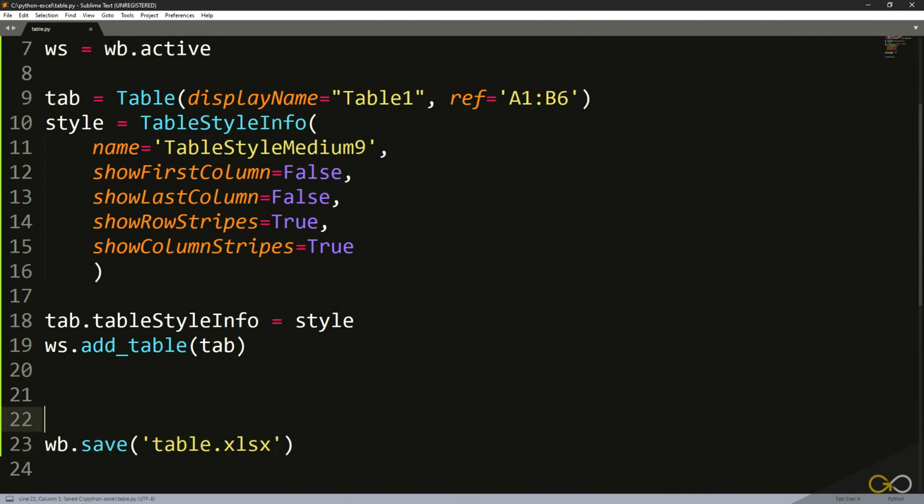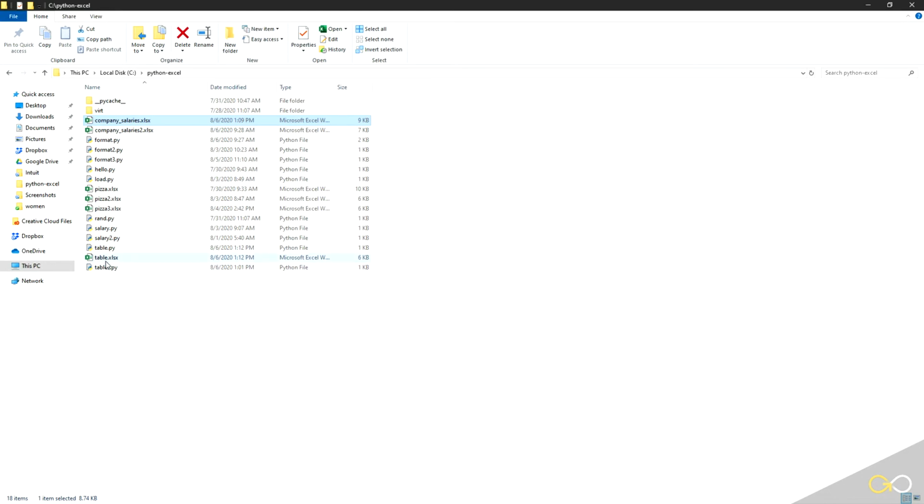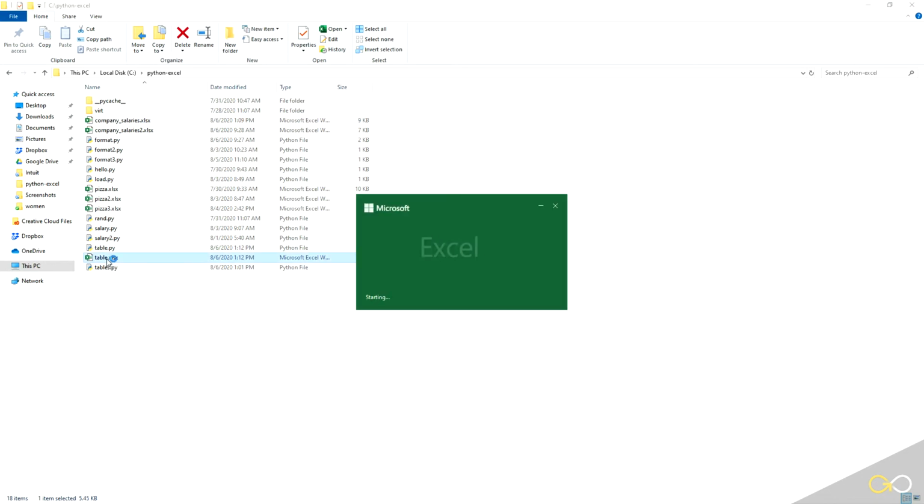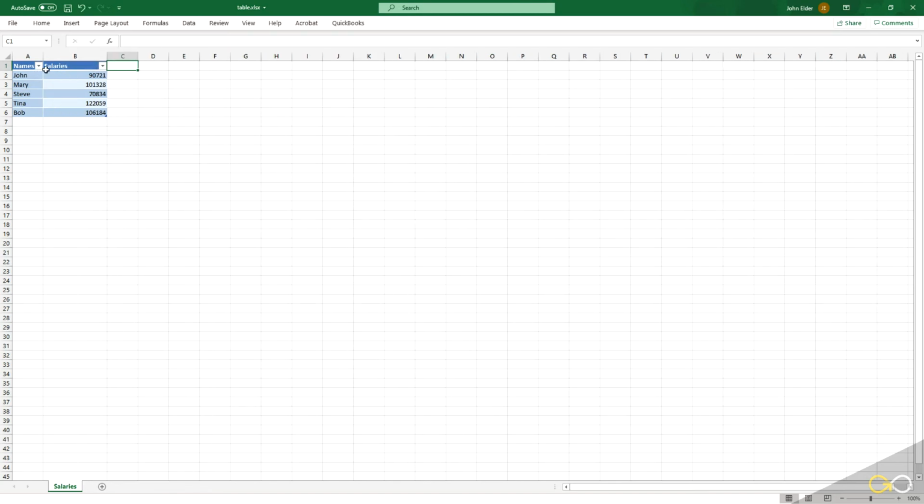So let's go ahead and save this. And we save this file as table.py. So let's head over here and let's go Python table.py. And that worked. So then let's come back over here and find our table.xlsx file, open it up, and here we go. And we can resize these if we want, like that. So, and this is our table, and that's all there is to it.